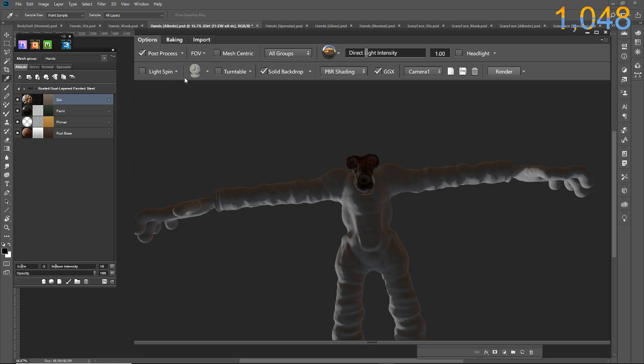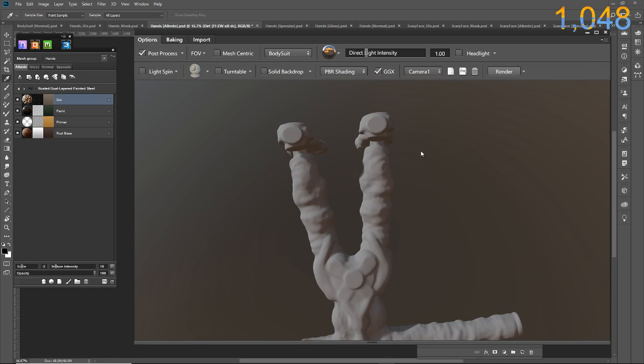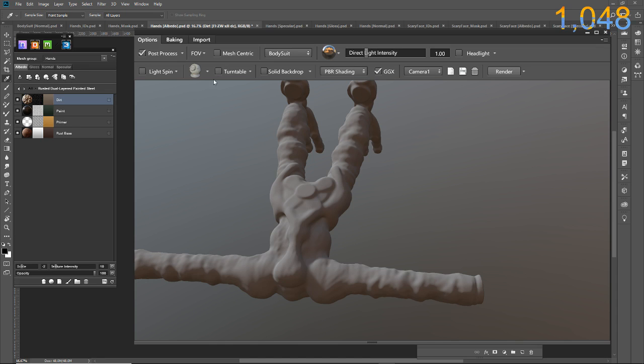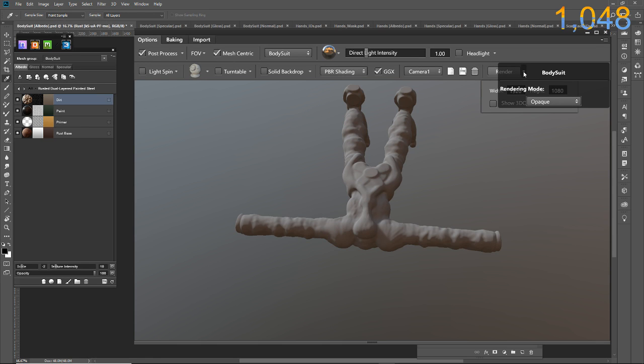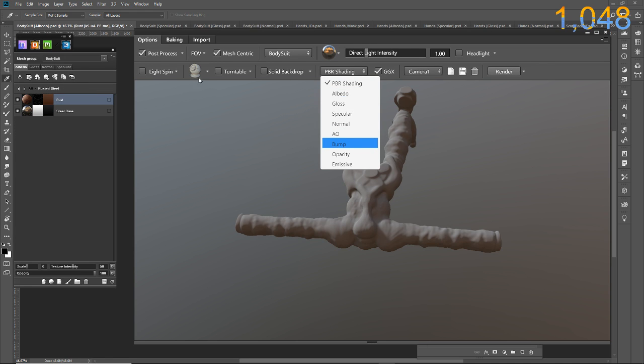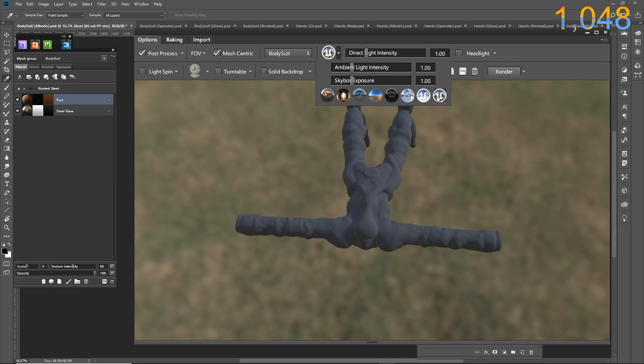Okay, let's see. Turntable light, solid background. Ooh, that's awesome. I like that. Let's do bodysuit. The bodysuit looks like it doesn't have any materials on it. Field of view, mesh centric. Oh, let's switch to Unreal Engine 4 mode. See if that works. Okay, Unreal Engine 4.